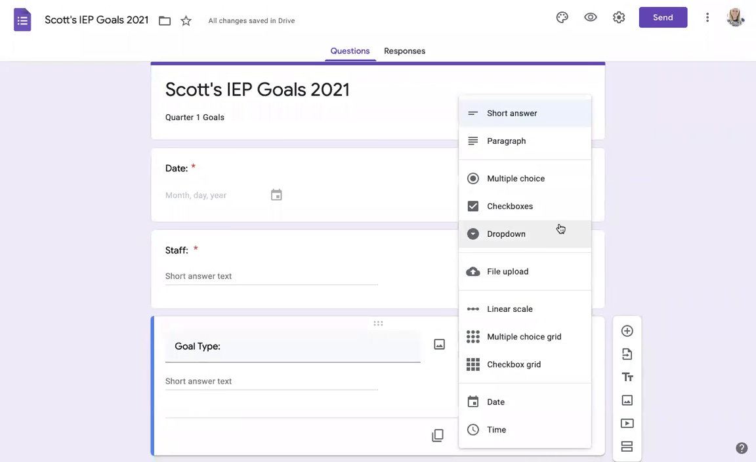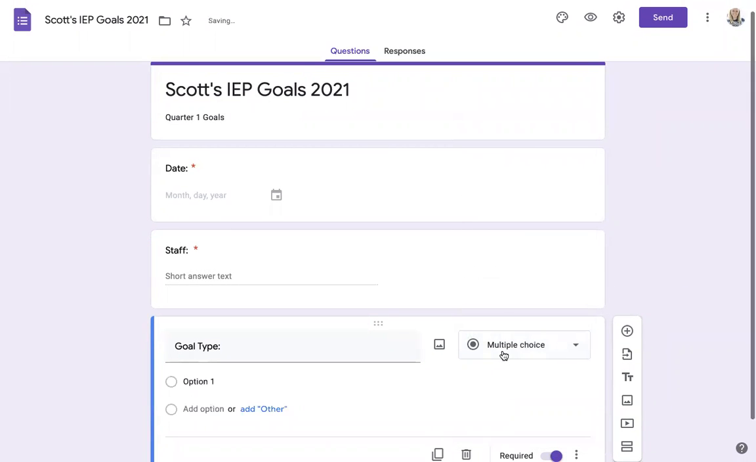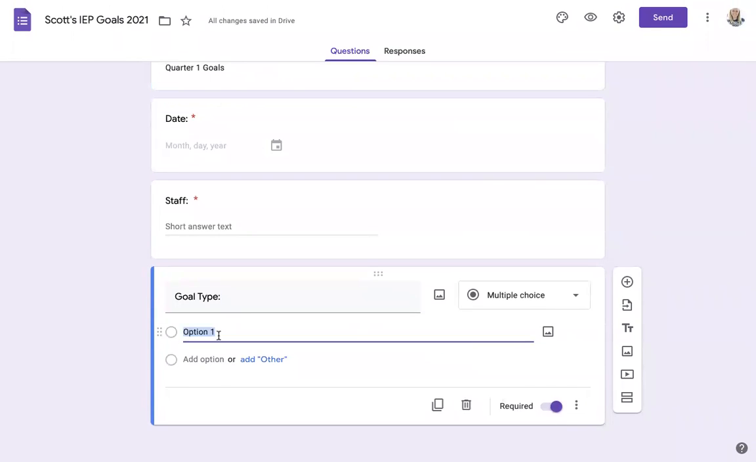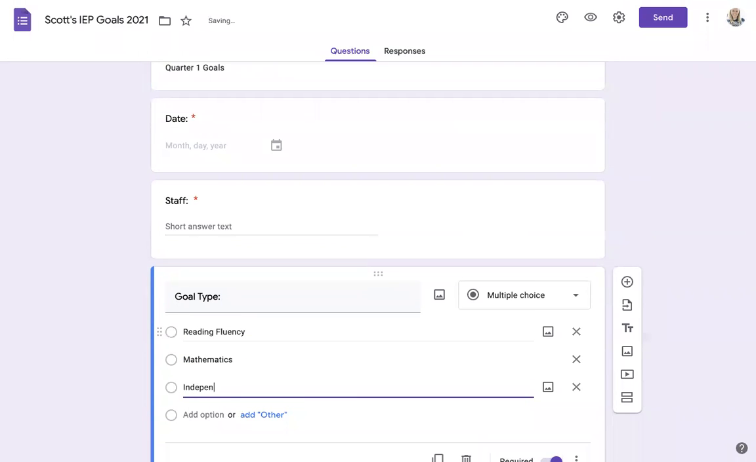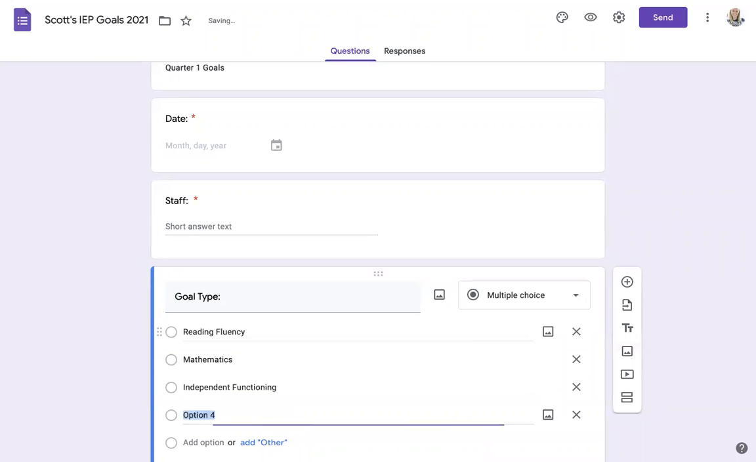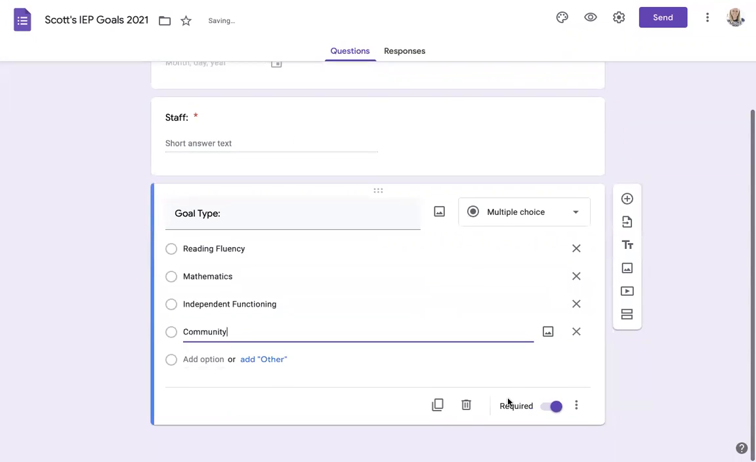Okay, so goal type, I would go to multiple choice because I can't click more than one, or at least I shouldn't be able to. And there might be a reading goal for fluency, mathematics goal, an independent functioning, community, so on and so forth. You get what I mean. Okay, so there's 4 there. Okay. And then I also have that as a required because you can't go on to the next section until that's done. Okay. Then I'm going to head on to the bottom here.